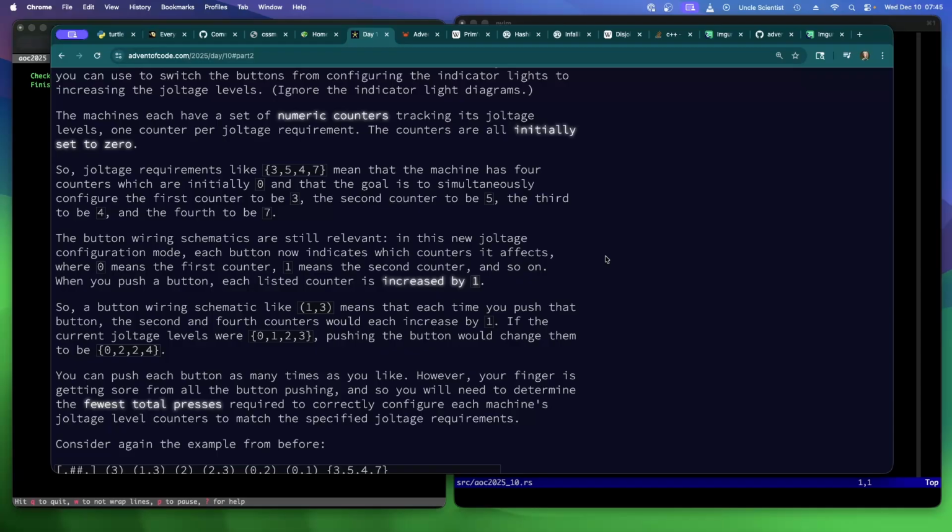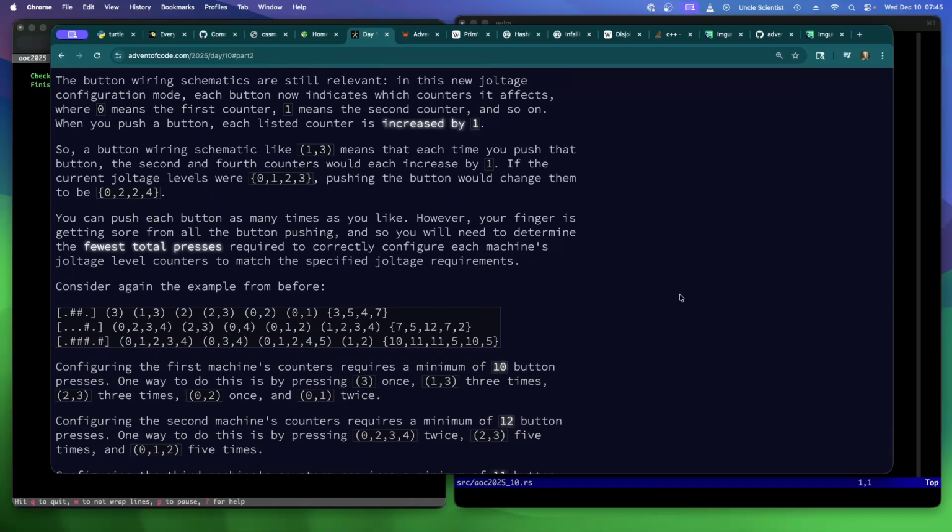The button wiring schematics are still relevant. In this new voltage configuration mode, each button now indicates which counters it affects, where 0 means the first counter, 1 means the second, and so on. When you push a button, each listed counter is increased by 1. Okay, so we never go backwards. So a button wiring schematic like 1,3 means each time you push that button, the second and fourth counters will each increase by 1.